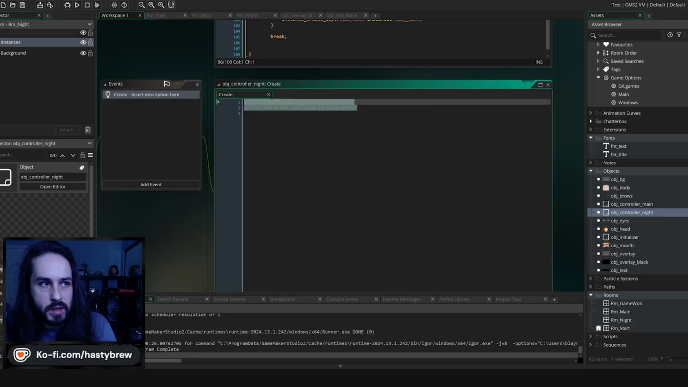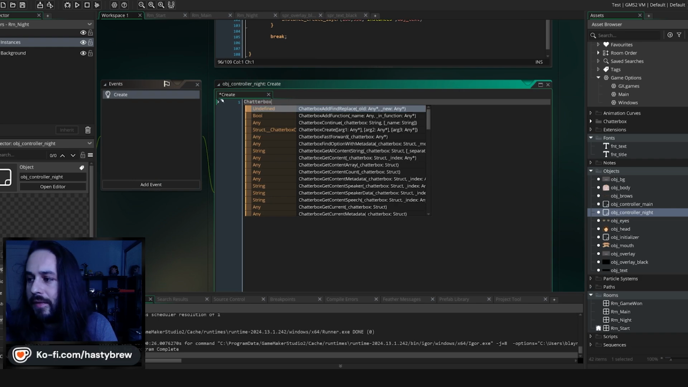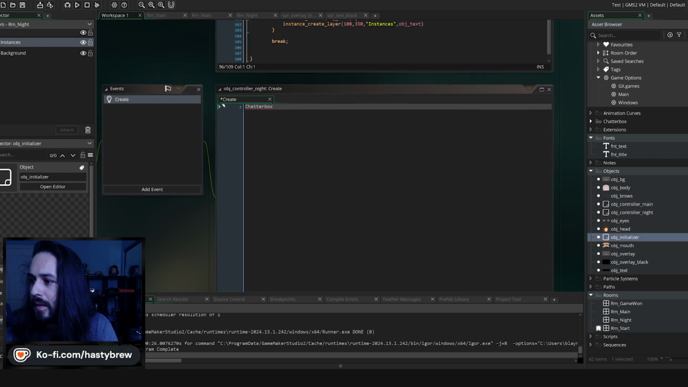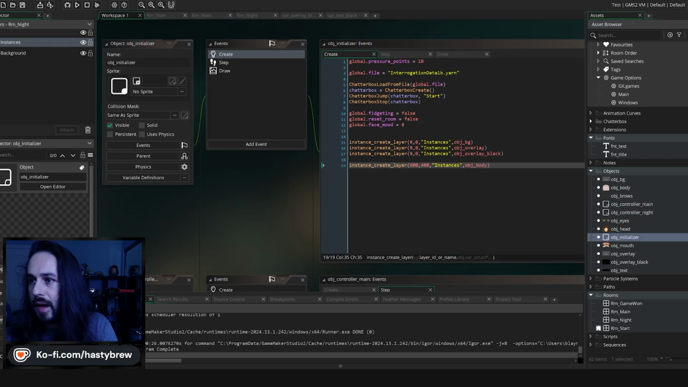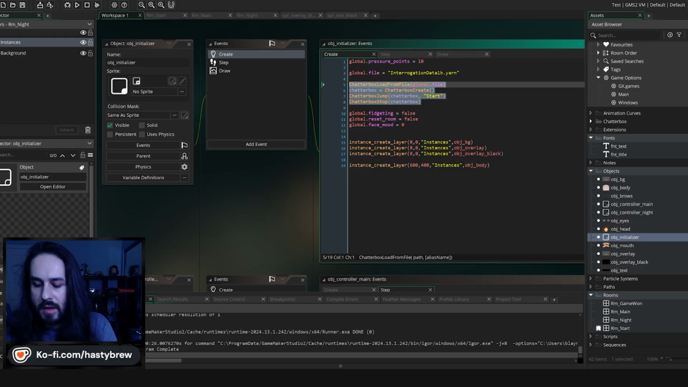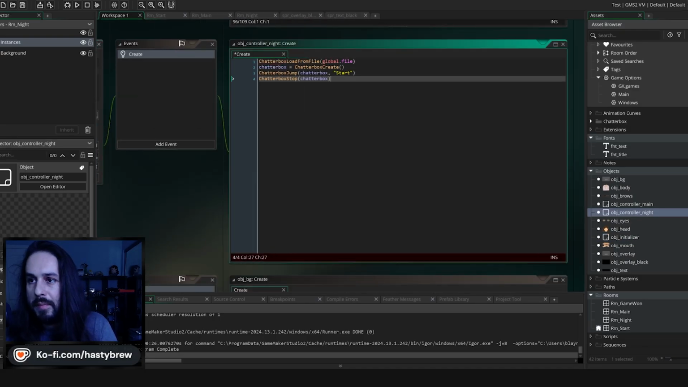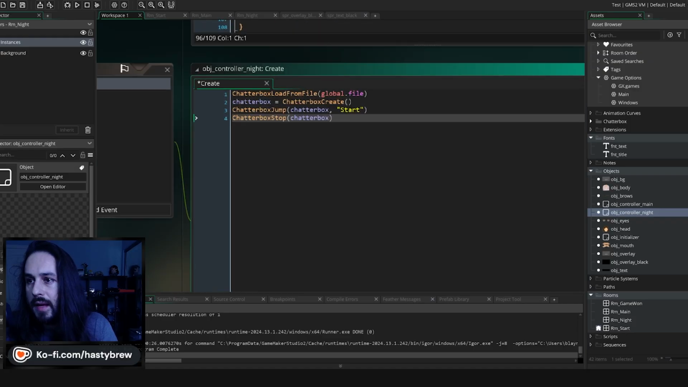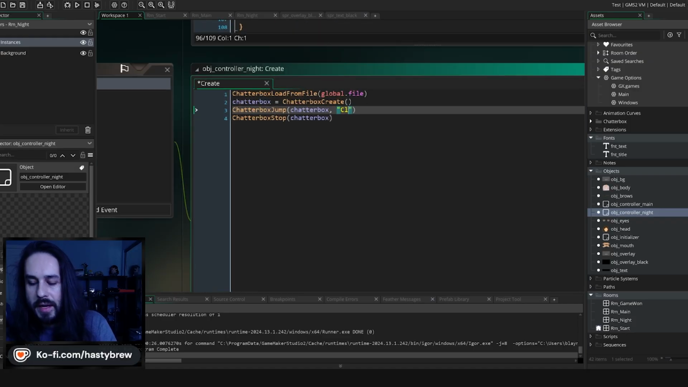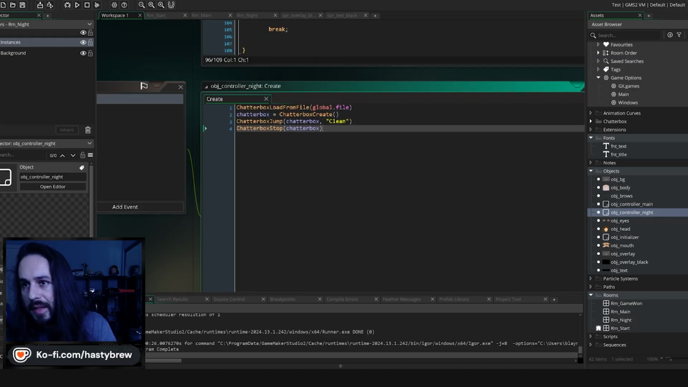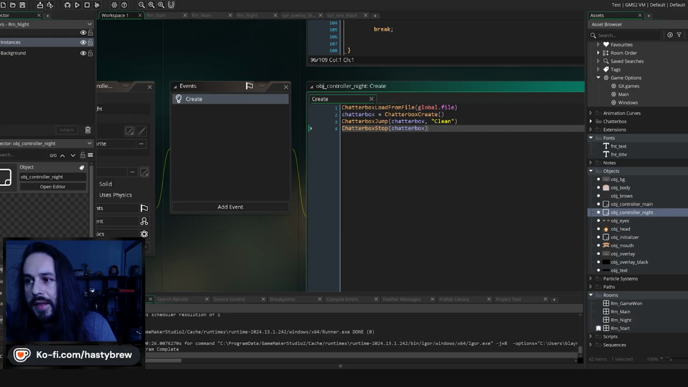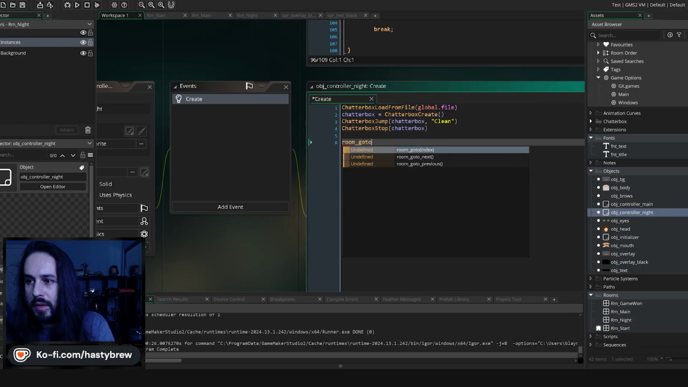Okay, so really quickly before we move on to object text, let's go ahead and make this object controller night. So this is just going to have the Chatterbox. In fact, let's just copy and paste this from object initializer, this right here. We just need that. We're going to take it to object controller night, paste it here, and we're going to grab this clean, right? It's going to clean in between as it goes to night, and then it's going to jump back, room, go to room main.